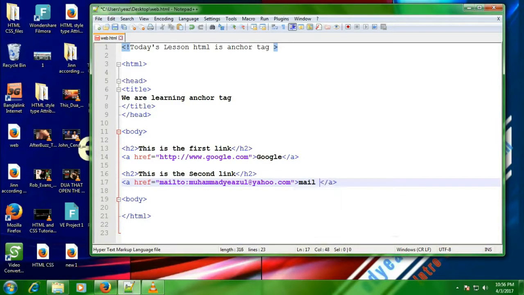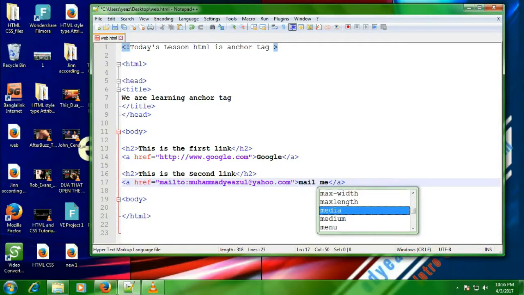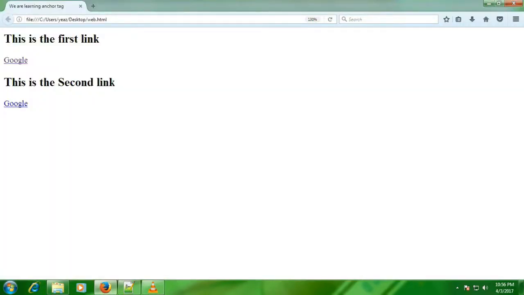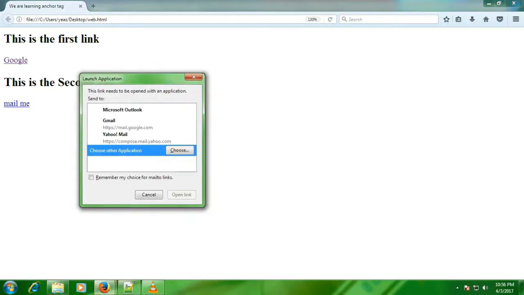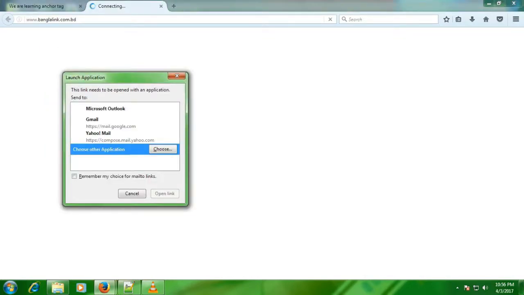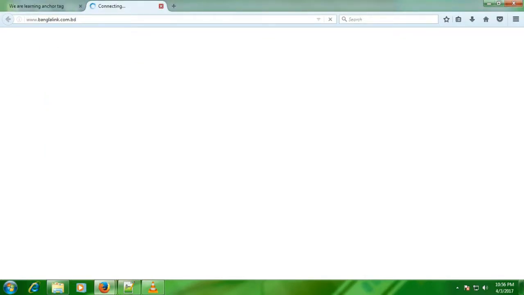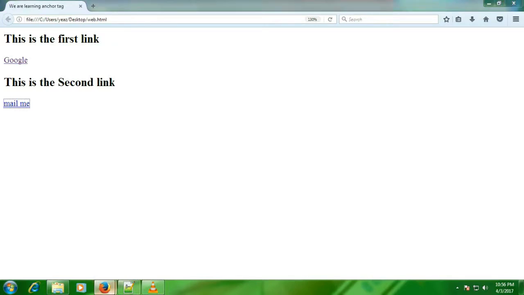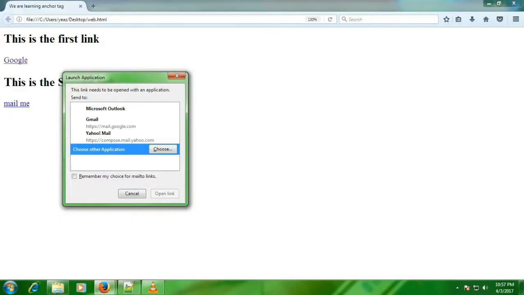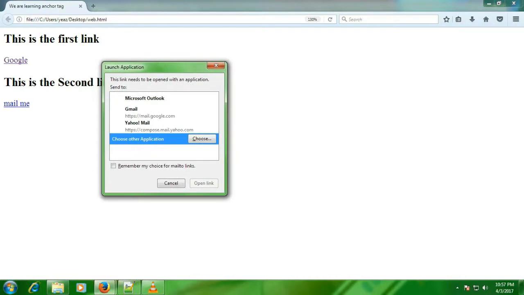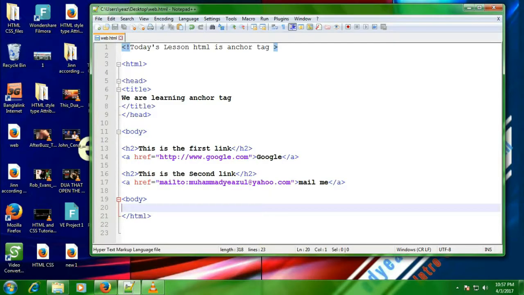Let me change the name to mail me. Now it will appear on the web page very soon. Click on that. So this is changed, right? After it is changed, now you click on that, then you will see a list of mail services appear. You see that? So this is how you can give a contact on your web page for the user to connect with you. Guys, you can see that this is very important and very useful.